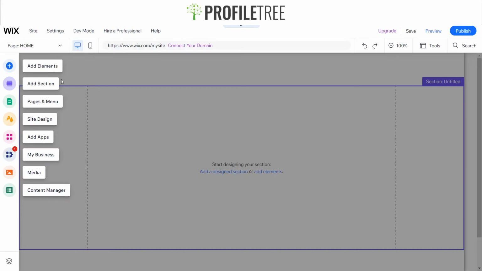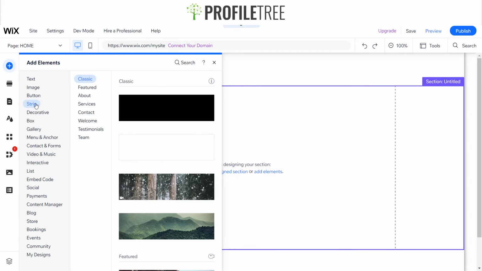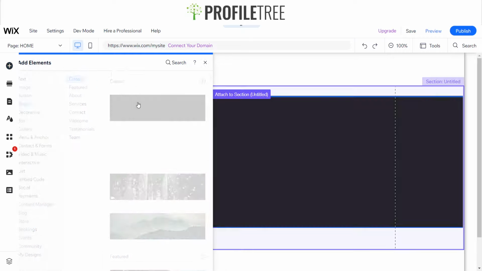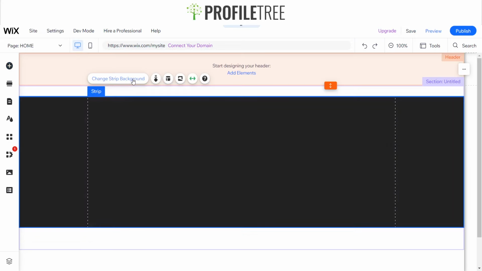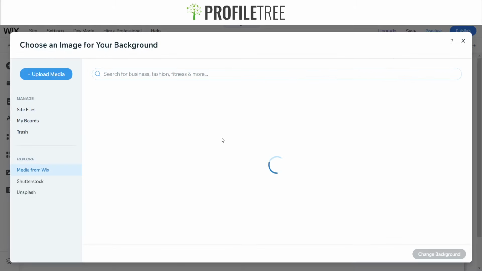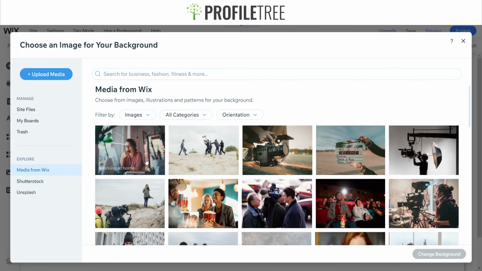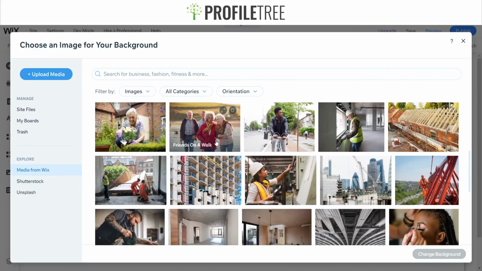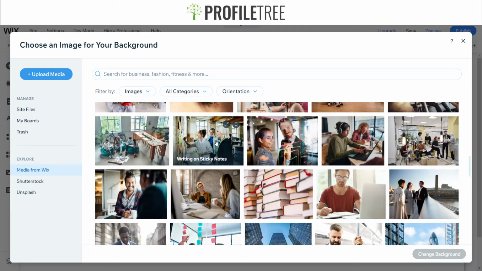So we've got our little preview here, and what we will do is we'll go ahead to add elements, and I'm just going to add a black strip, and what I want to see is if they actually offer an image. So as you can see, they offer images here, and as you can see, these are all the free images they have. They've got tons of them as well.